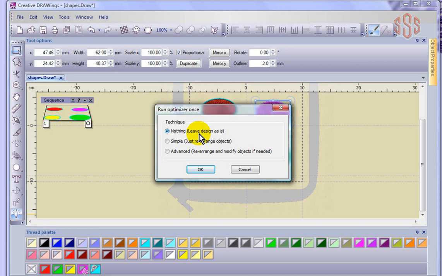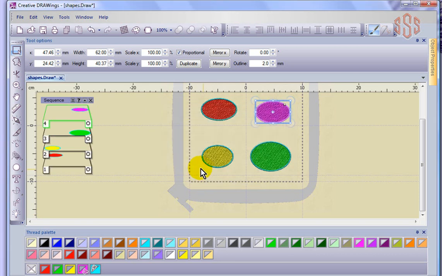The first one is nothing, leave the design as is. Second one is simple, just rearrange the objects. And the third one is advanced, rearrange and modify objects if needed. So let's just show all 3. We'll start with the first one, which is nothing, and say OK. And you can see here that it basically reorganized my objects, each one in its own tray, and they're in the order that I created them. So the red one, then the blue one, then the green one, then the pink one.